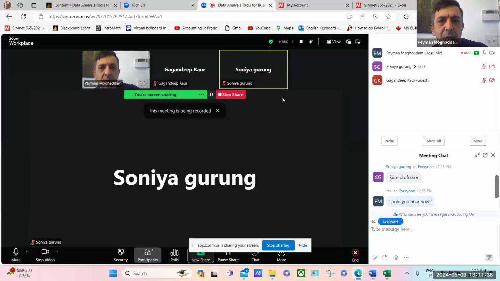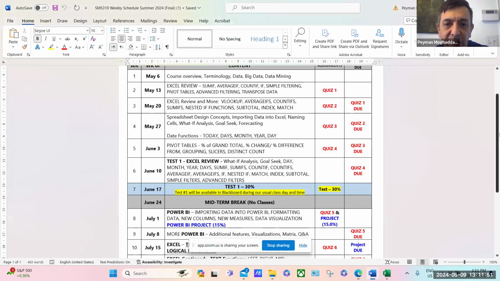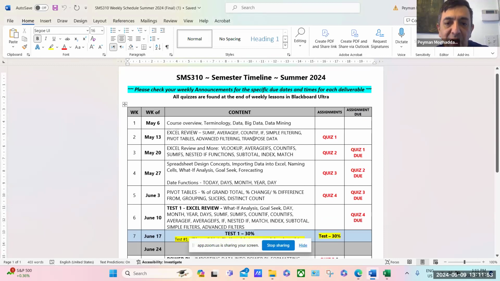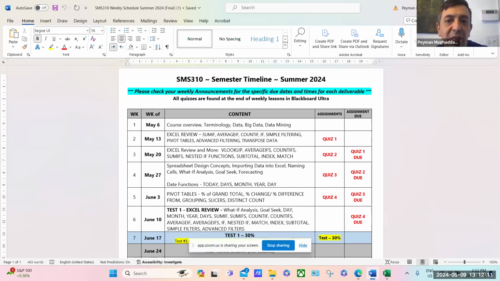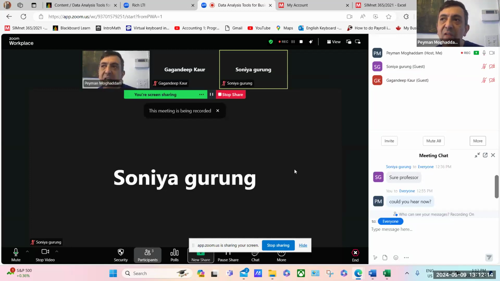I'm not sure what else I want to discuss for the first session, because we also don't have too many students here. But for the next session, we're going to dive deep into Excel functions like SUMIF, AVERAGEIF, COUNTIF functions, simple filtering, pivot tables, and so on and so forth. Next week is going to be a little busier than this week. And as I said, every week we're going to have a quiz. So, any questions?